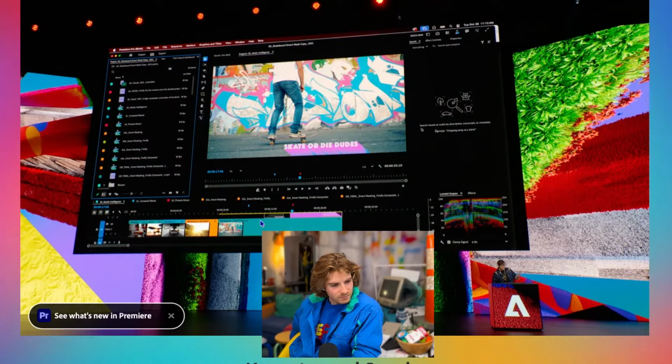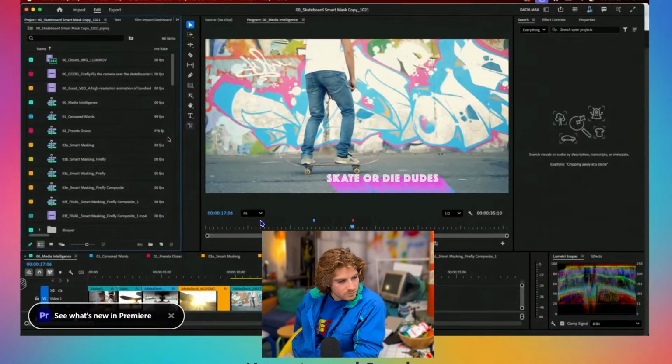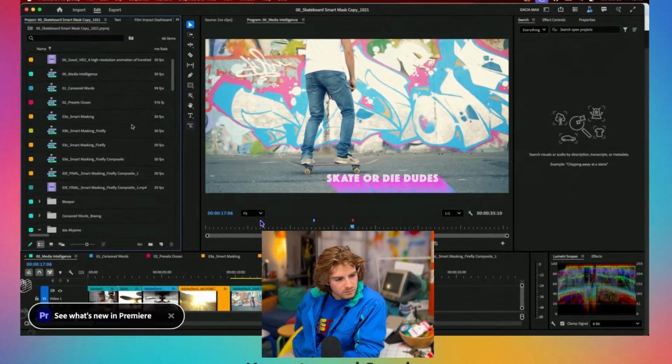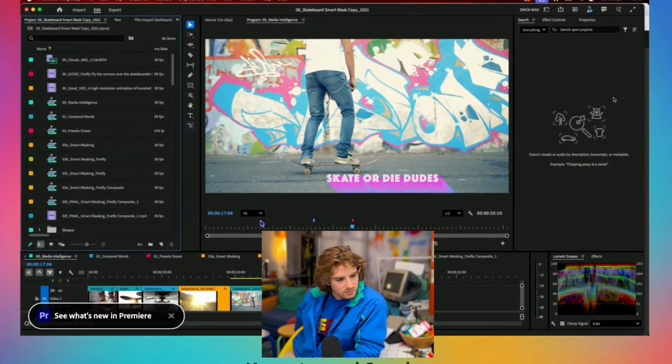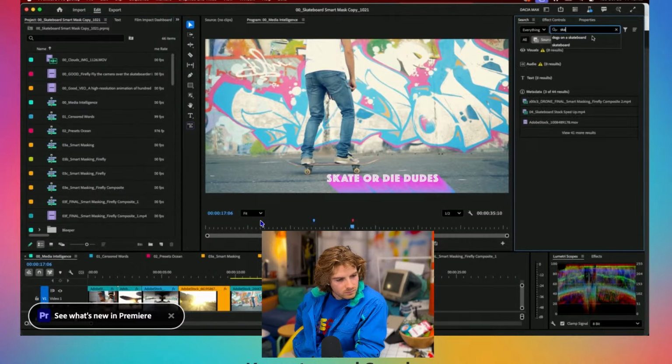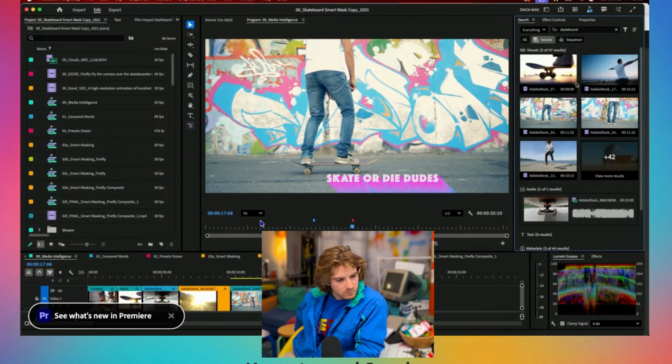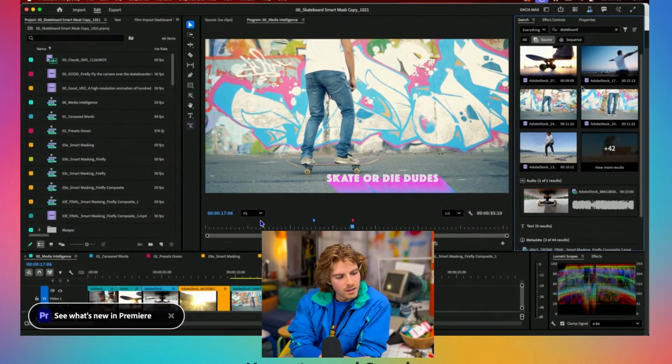starting with Media Intelligence. This is a new way to search across your entire project for the assets you need when you need them. So no more digging around the project panel bleary-eyed at 3 a.m. No, instead, I just need to type in skateboards. Here we go. That's what I'm looking for. And immediately I get this great overview of any related visual clips.